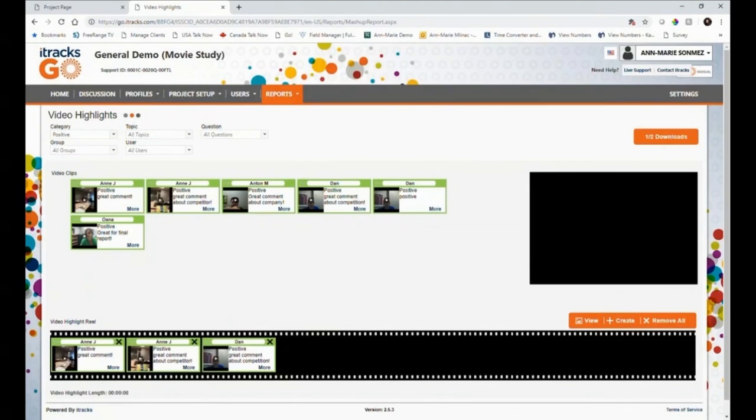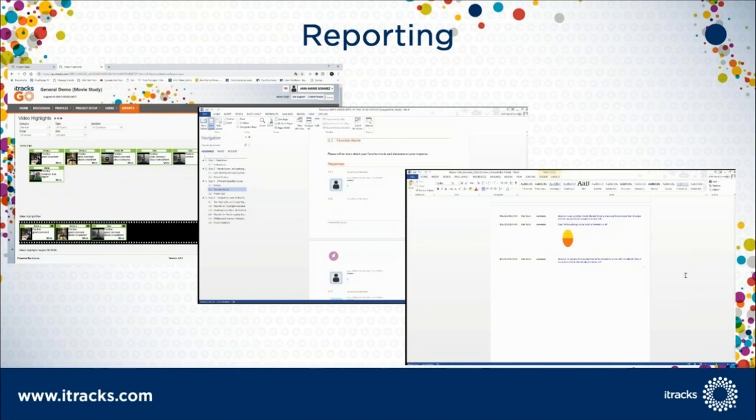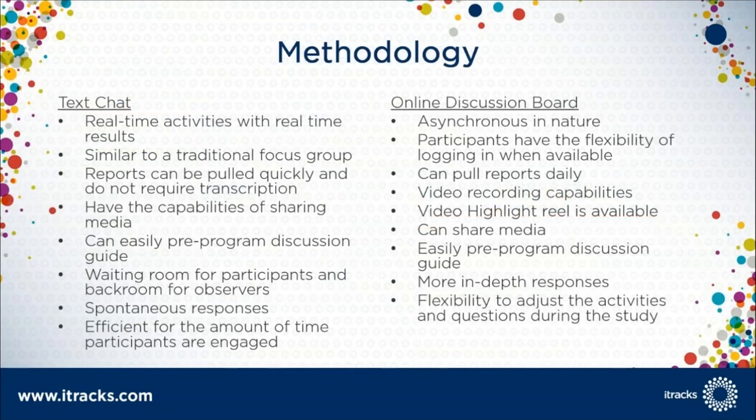So, just a quick overview of what was discussed today. Here are some of the differences between the iTracks text chat and board platforms that we touched on today in the webinar. So, going over the text chat column, we will start with the first point. Real-time activities with real-time results is beneficial for those quick-turn studies where you would require immediate results, which makes it similar to traditional focus groups.